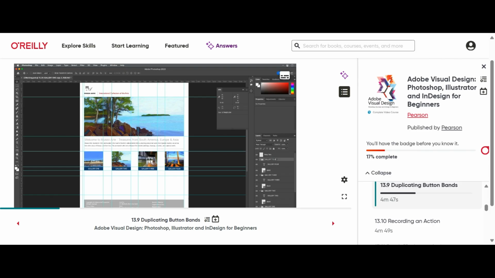Now move each button image into its layer group. In the Layers panel, do the following. Drag the beach frame layer into the Gallery 1 layer group below the Gallery 1 and band layers. Drag the upper North Shore frame layer into the Gallery 2 layer group below the Gallery 2 and band layers.